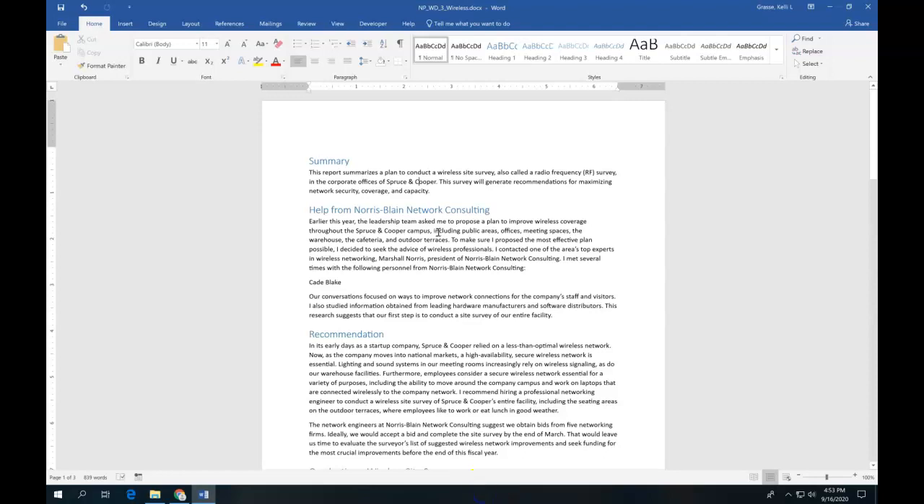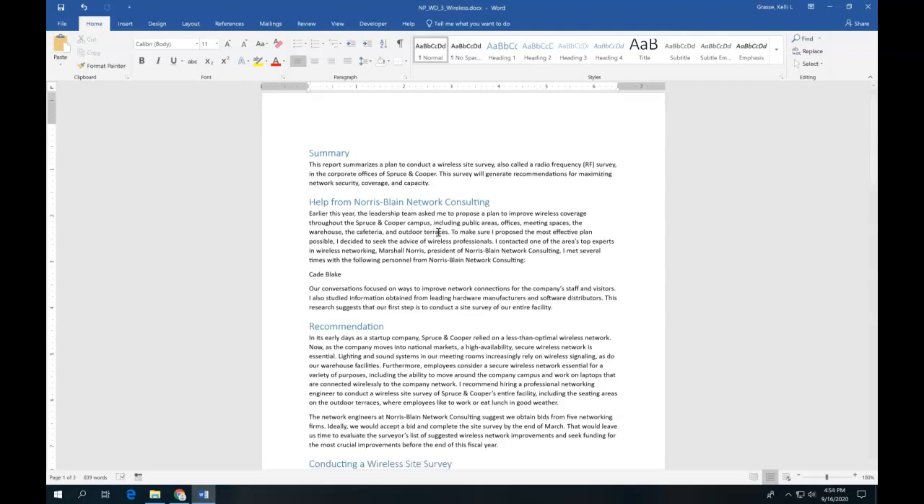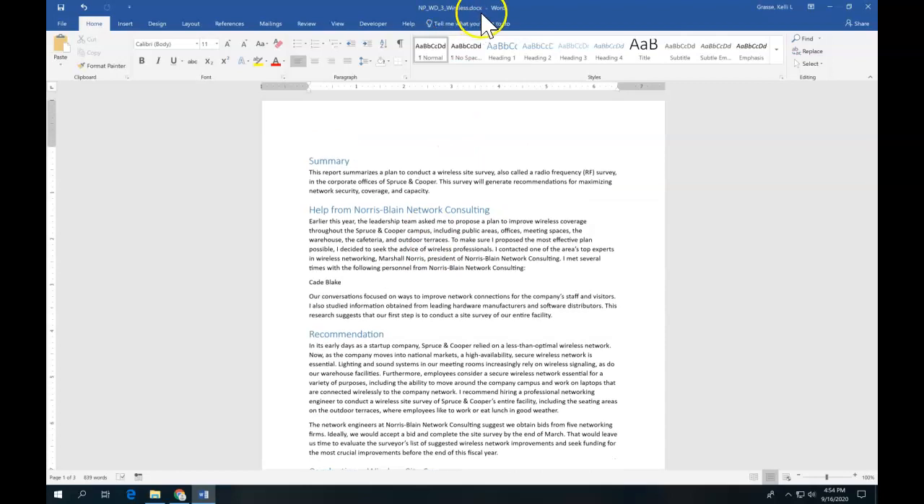Okay, moving on. This will be Module 3, the second half of the chapter, where we're going to learn how to set tabs and insert section breaks so that we can have different headers and footers within our document. So we're continuing on with the wireless file, which was in the first session that we worked through.